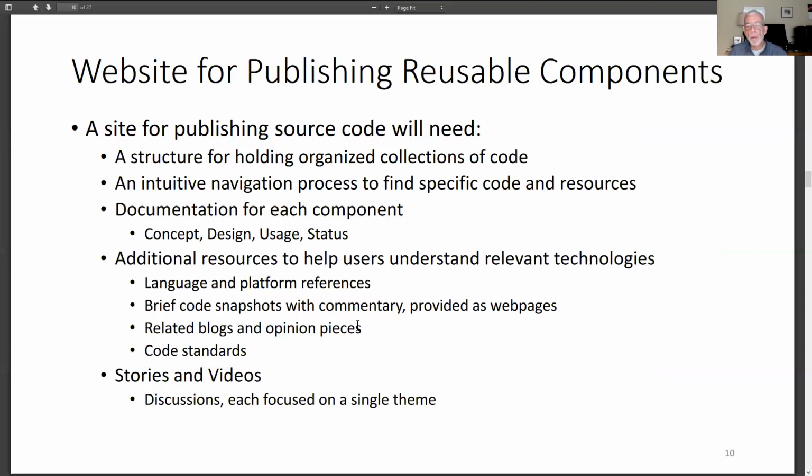And then we want to provide some blogs and opinion pieces and stuff like that, just for background for this publication process. And we need code standards. And by code standards, I'm not talking about some big, complicated document. What I'm really thinking about here is a very brief, maybe a short one web page standard for what attributes a code component has to have in order that we will accept it into this repository.